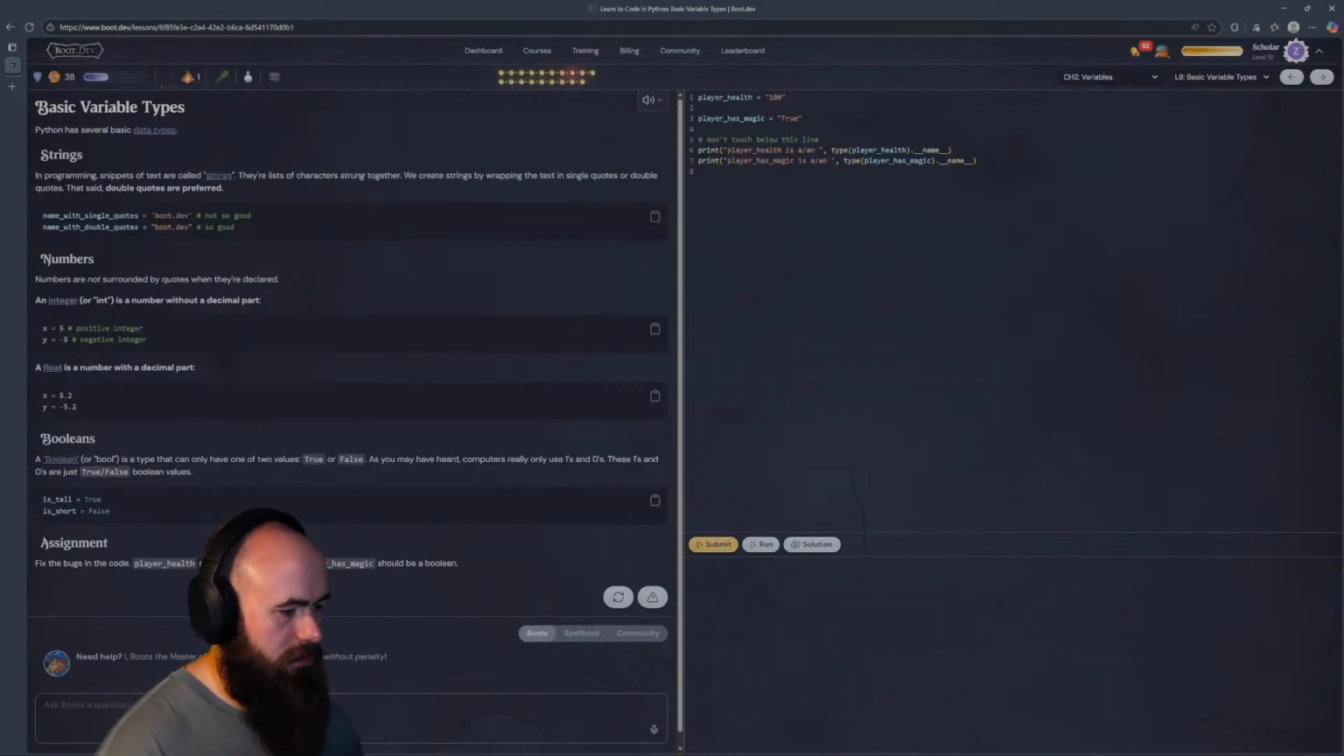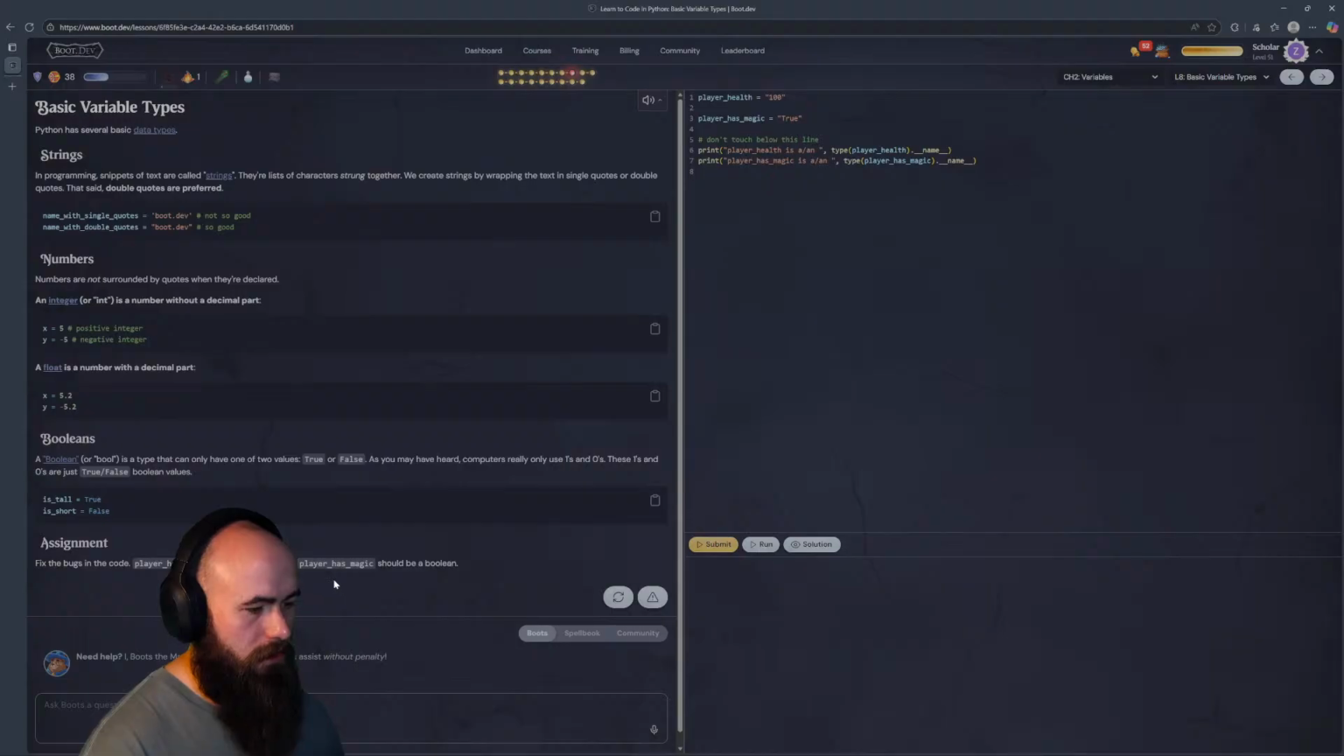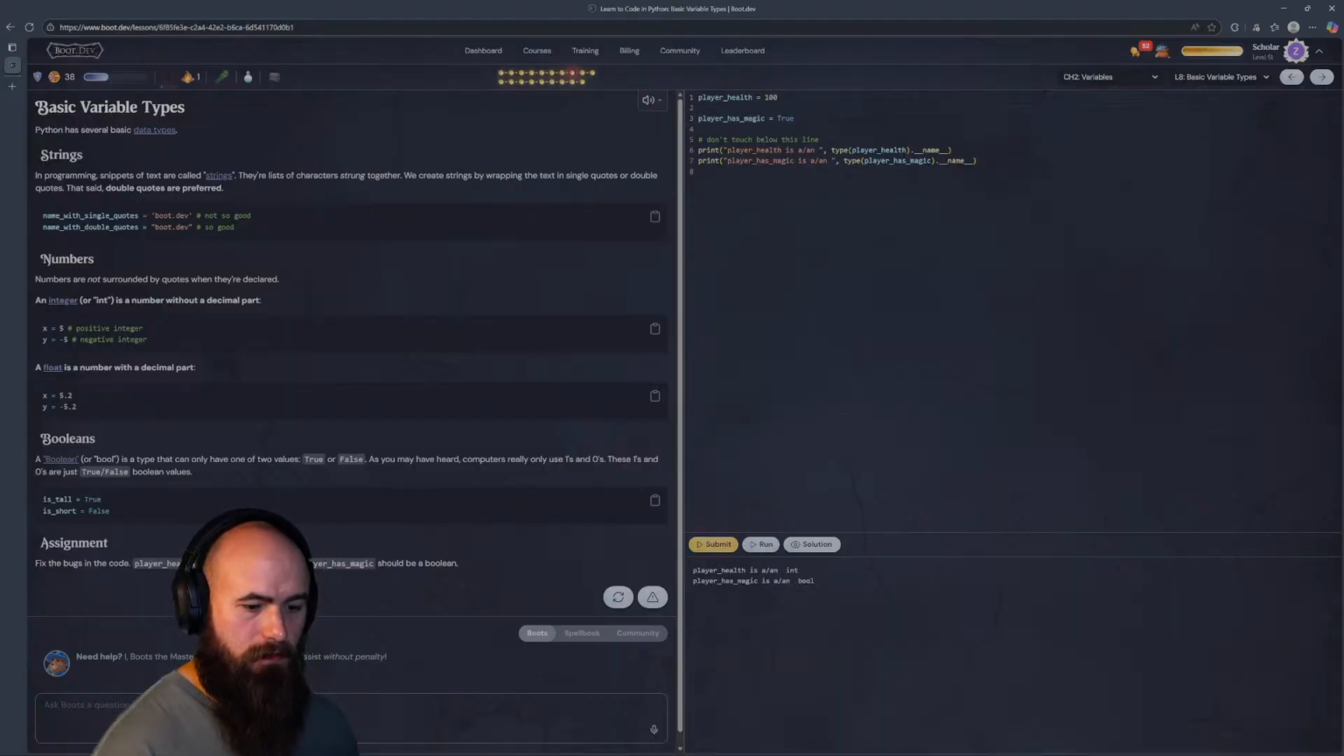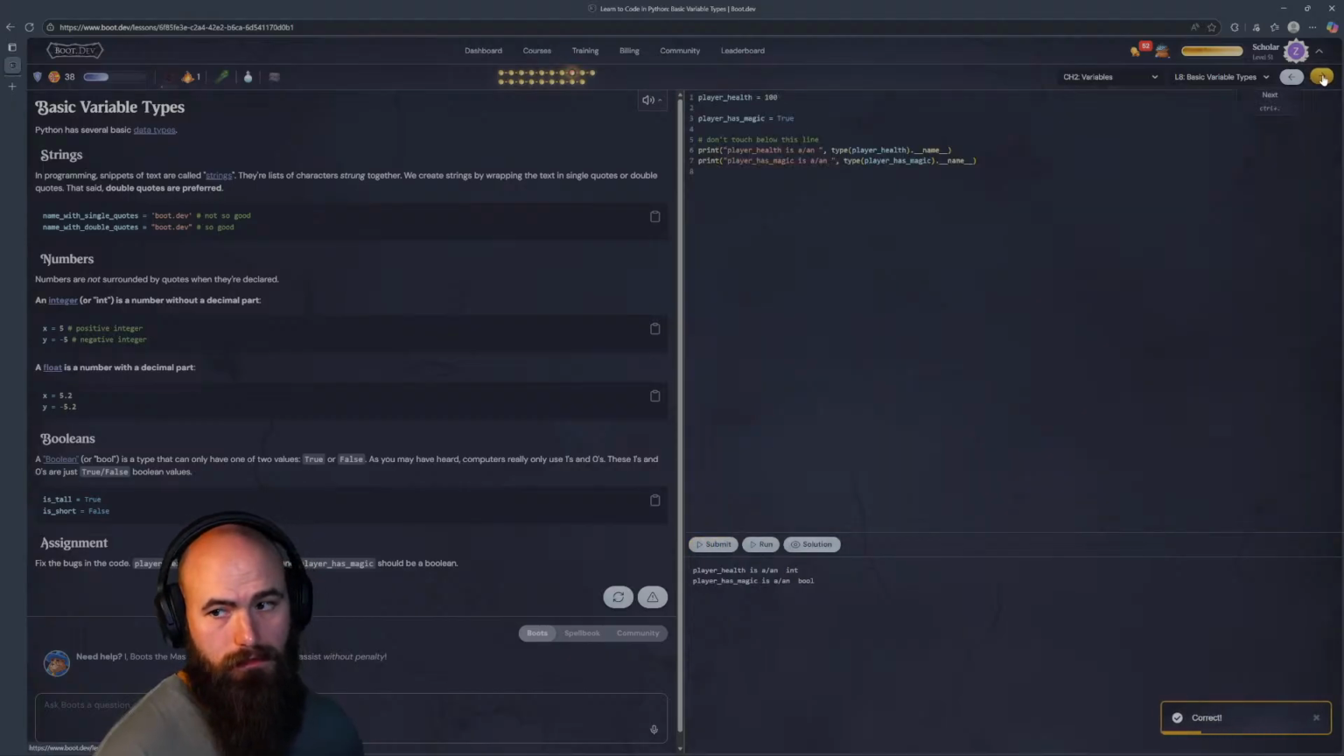To fix the bugs in the code, player health should be an integer and player has magic should be a Boolean. Positive number. What's this? Correct. Let's go.